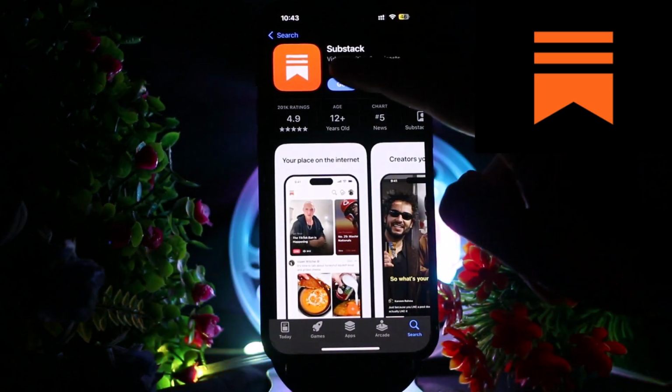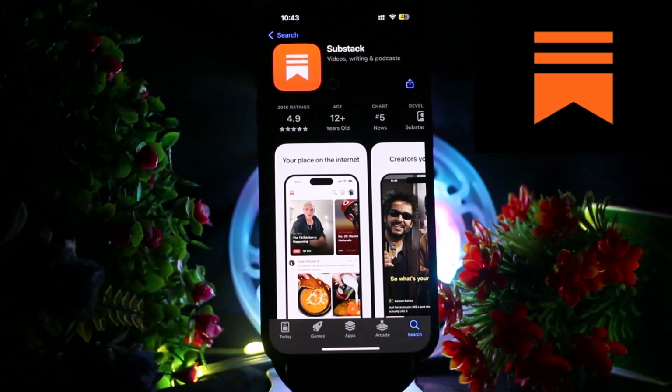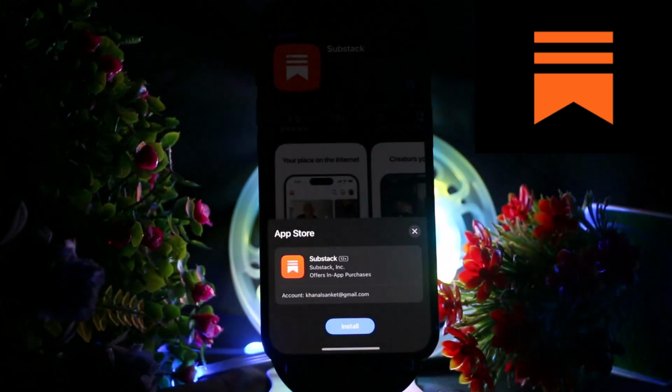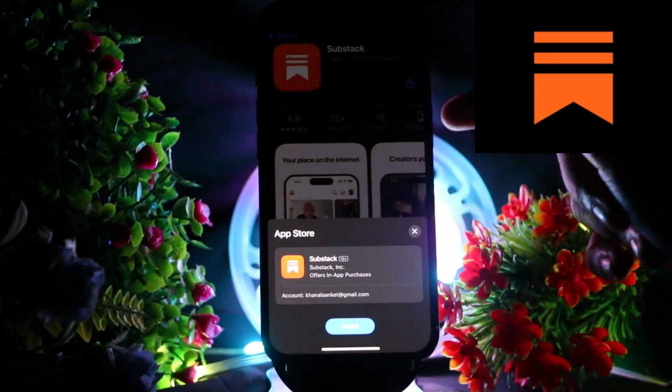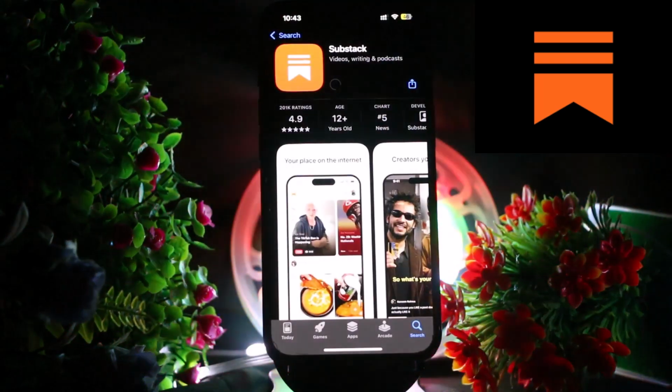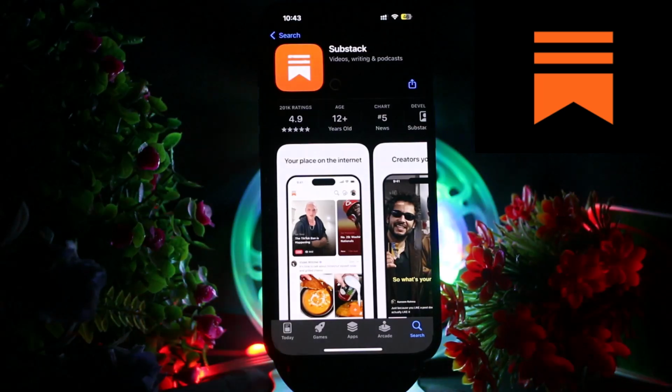So if you click on the option of Get, a pop-up will appear saying install it. So if you are installing it for the first time on iPhone, then you need to double press on the power button. So after doing all of it, you'll be able to install the Substack app on a device.